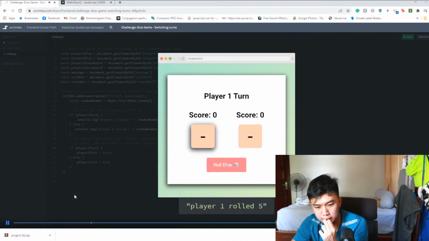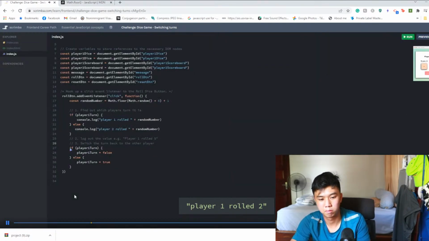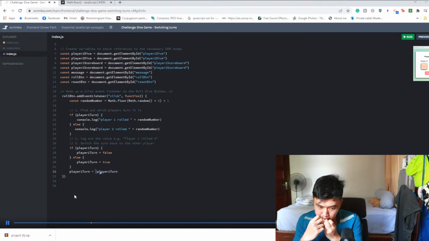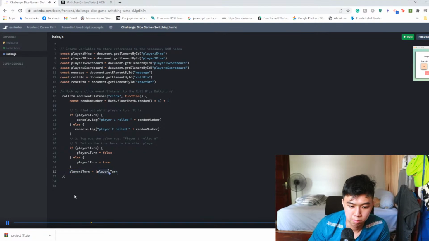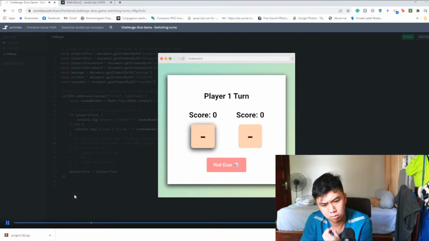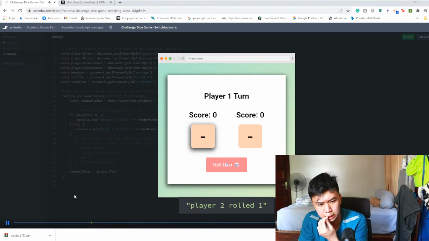Roll the dice. Player 1 rolled 5. Player 2 rolled 2. Okay, good. Now we're alternating between the players. Totally fine. However, an easy way to do this is to simply use player 1 turn equals opposite of player 1 turn. So this exclamation mark here simply flips the value of whatever comes after it. So if it is true, then this will be set to false. And if it is false, this will be set to true. It's just the same as what we did up here. We can comment that out, run the code, and see, yes, it indeed works.